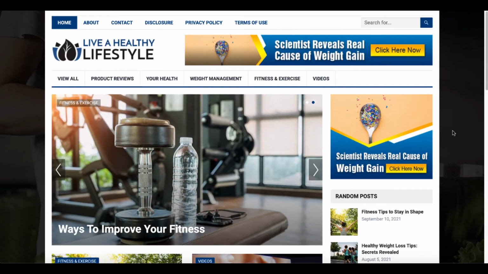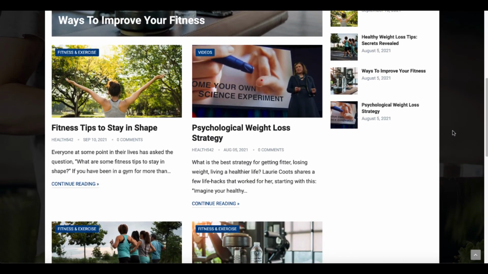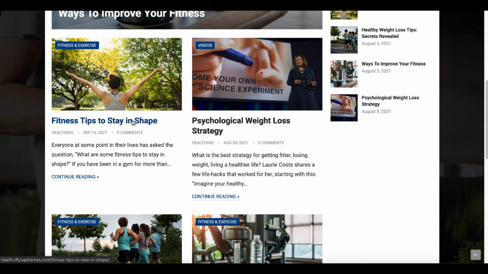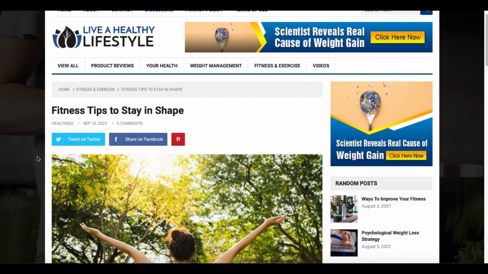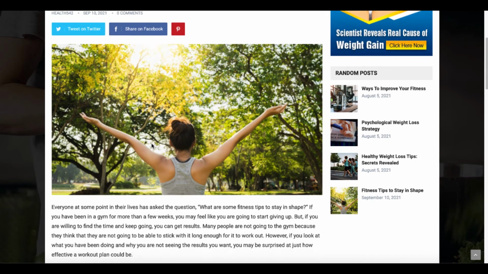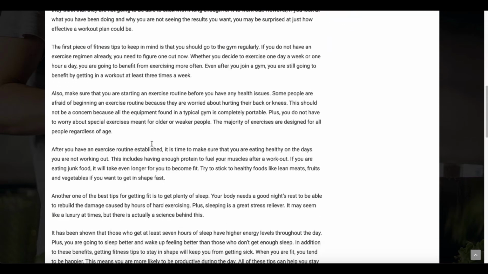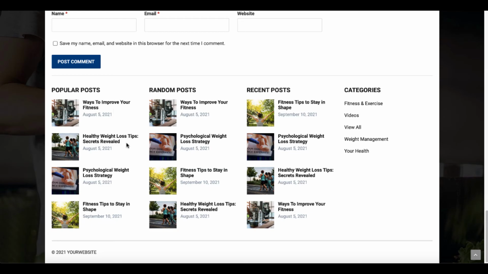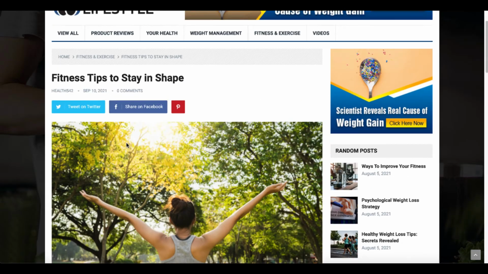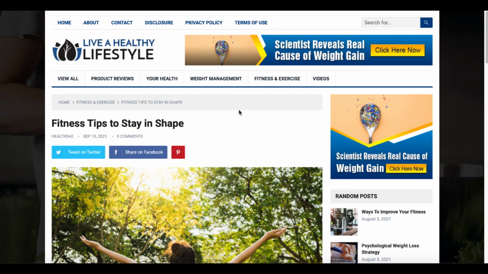What's going to happen is you're going to get the WordPress theme, you're going to install it. It is going to come with all the content. So for example, if you were to click on fitness tips to stay in shape, you are going to get this exact same page. All you'll need to do is come up with a new logo and edit the content, possibly change out the images. But you can see here, this is a full blog article, a full website that's created. All you have to do is upload this to your own hosting and edit it and add your own content.